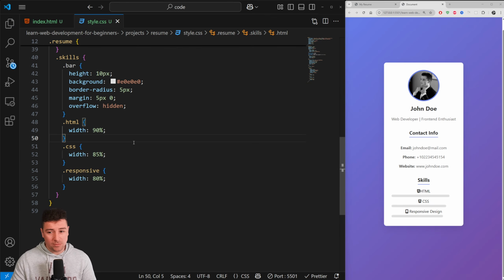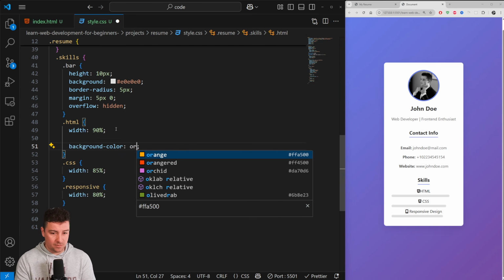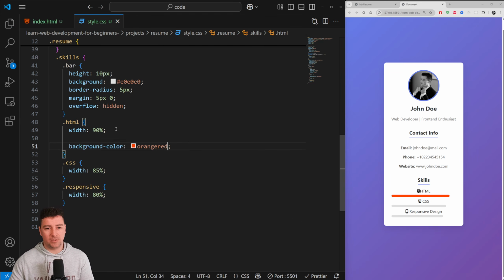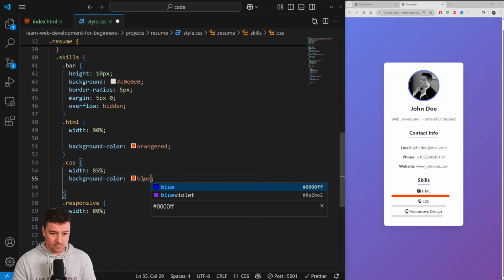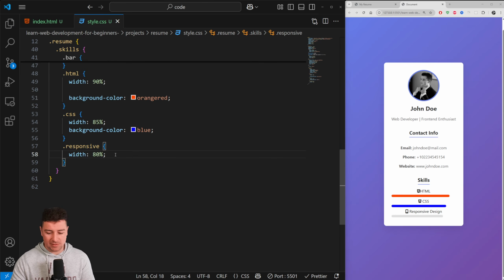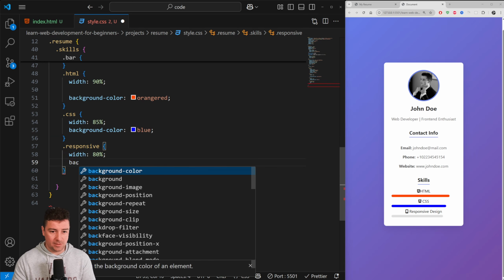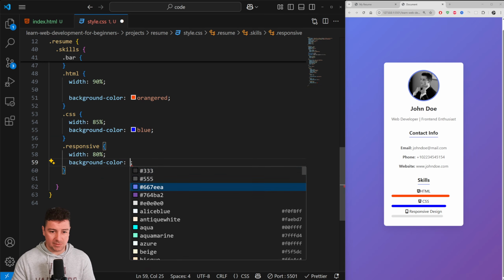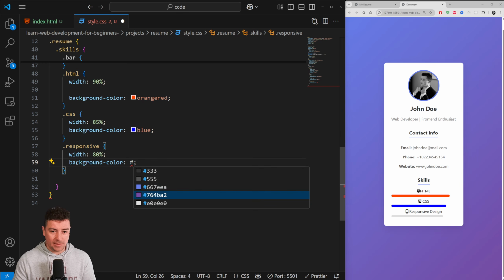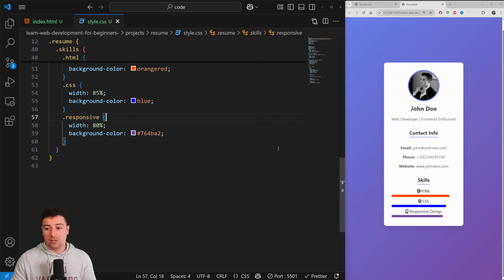Now, if you want, you could also add some color to it. For example, a background color of orange red for HTML. Then copy this and blue for the CSS. And for responsive design, I'm going to add purple, background color purple. Basically, use the same hexadecimal purple color as we had here. So you could do it this way if you want. I'm going to leave it up to you if you want to make this colorful or just black and white.